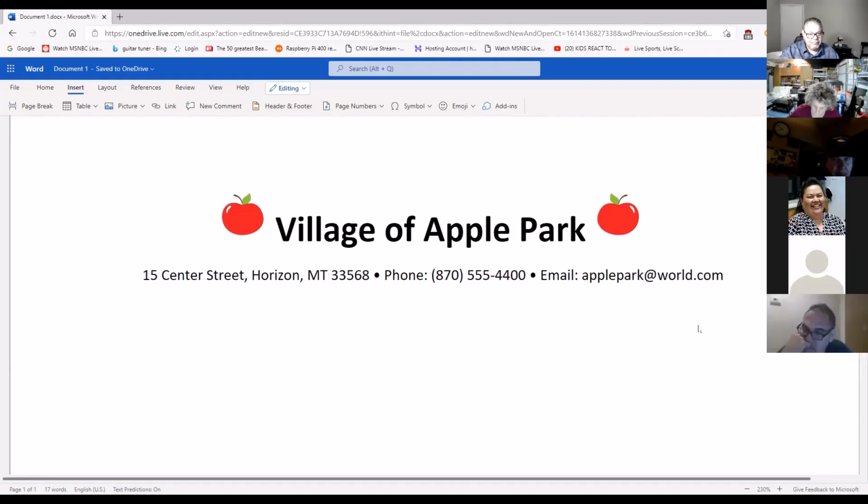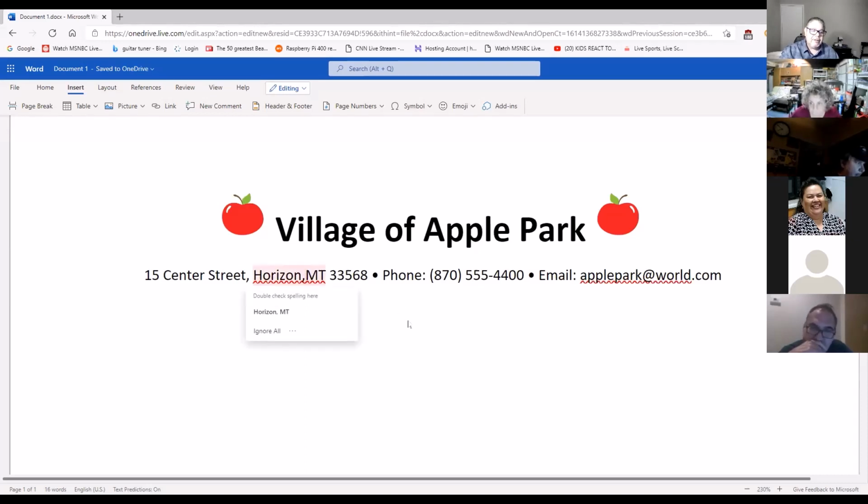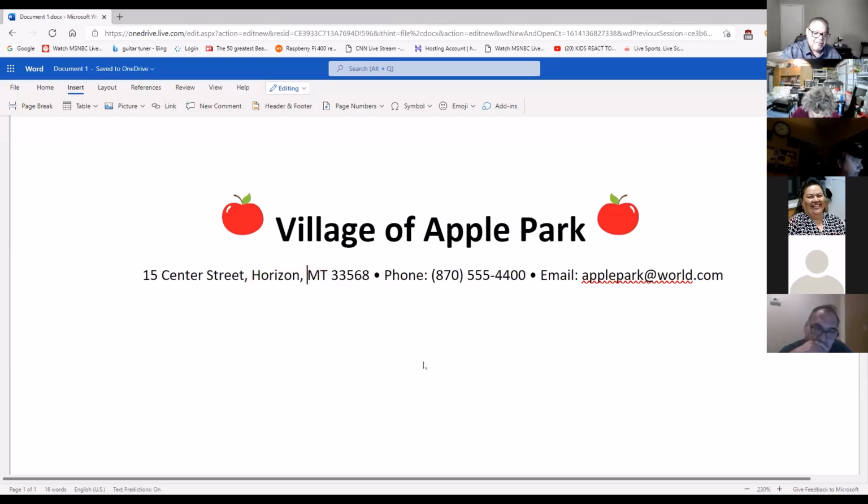If you put one space in between Horizon and Montana, after the comma on Horizon, the red line will go away. Maybe you don't have a space. You're right, Barbara. It did that. Correct. You should have told me that it was a wavy underline. That means there's an error there.